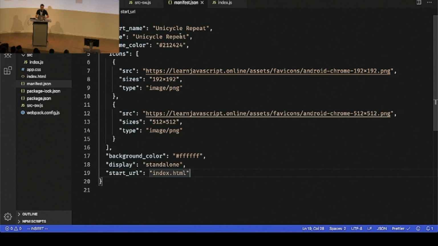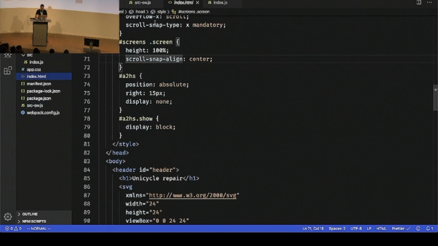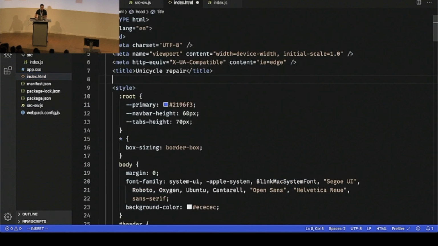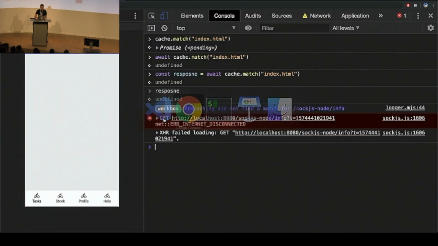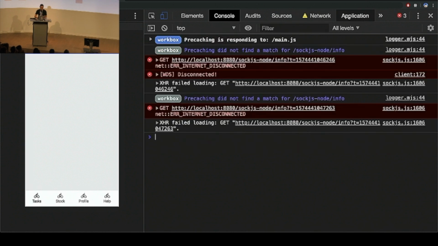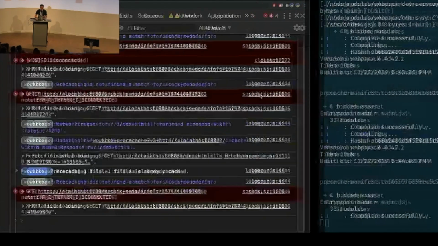Now you just need to link this in the index as a rel manifest, and then manifest.json. And you can test that in DevTools, which is very convenient. Just go to the application tab, but we need to go online again.